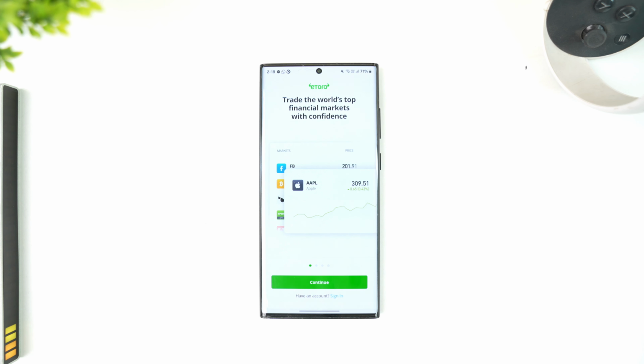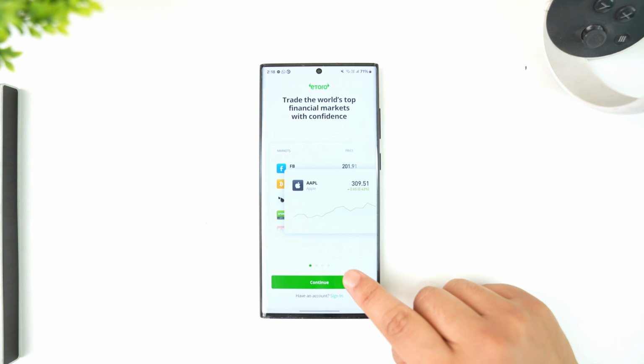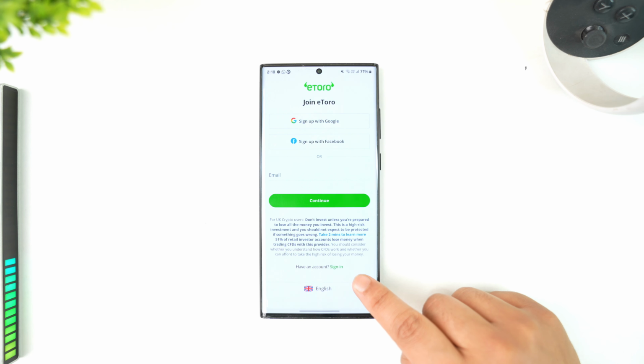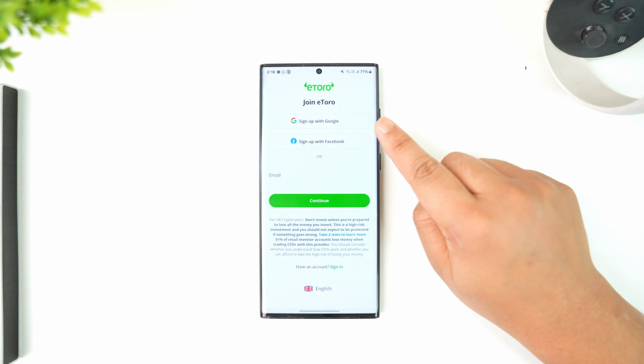Now, if you already have an account, tap on the sign in button that you can see from the bottom. But if you don't have an account, what you want to do is just tap on the continue button from the very top. Now, once you tap the continue button, tap on get started. It will ask us to join eToro.